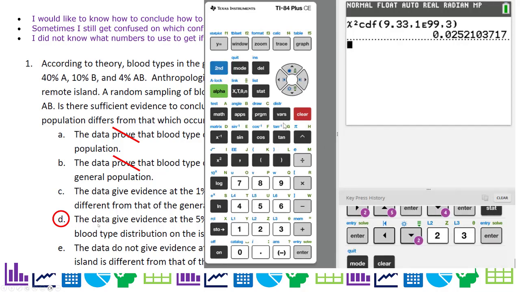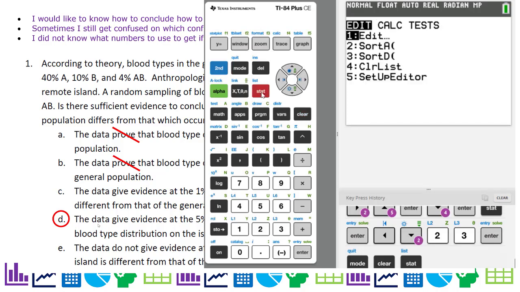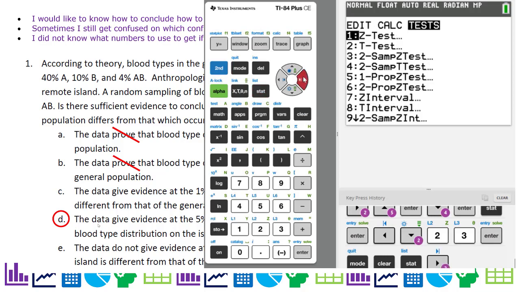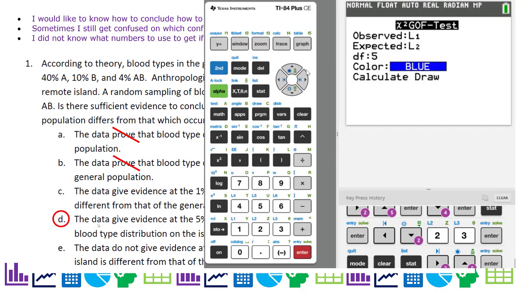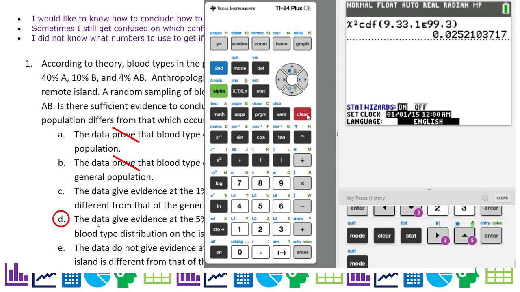So here's a much faster way to do it. First of all, if you're doing chi-squared goodness of fit, you have to do two lists. How do you know that? If you go to stat test and you look for chi-squared goodness of fit, which is way down here, it's going to prompt you for list 1 and list 2. So let me get out of there. Mode clear is a good way to get out.